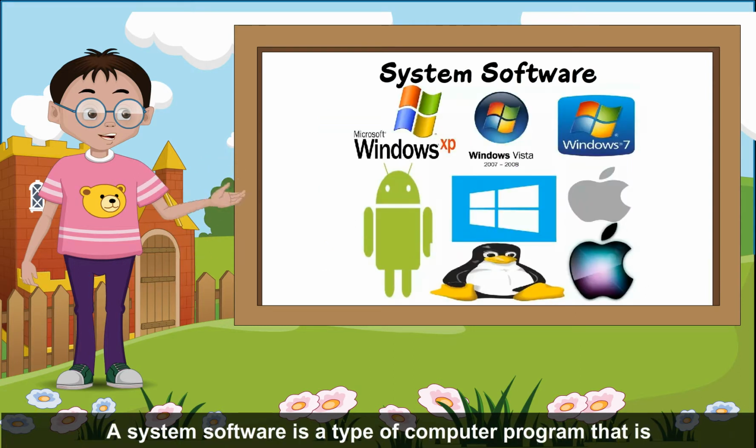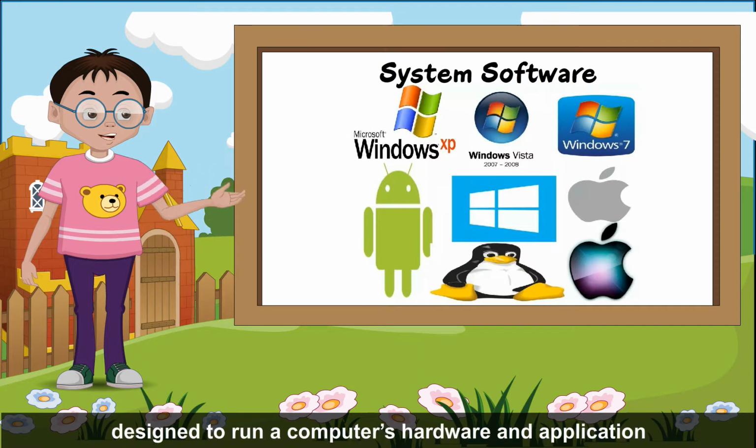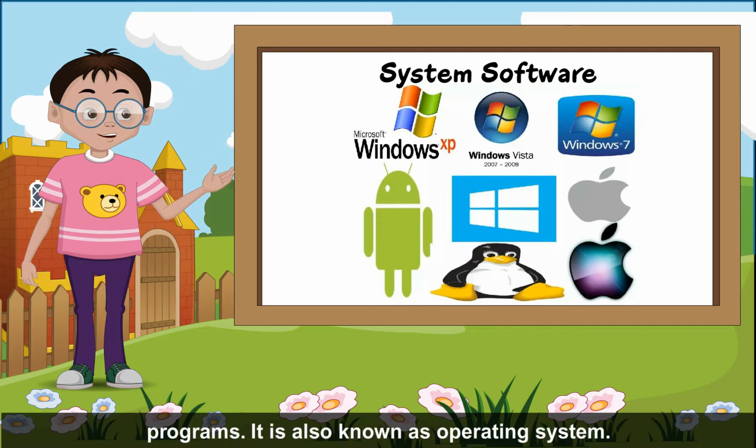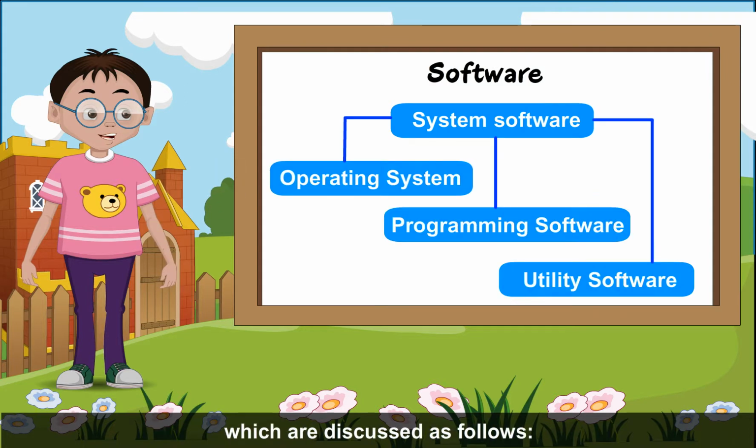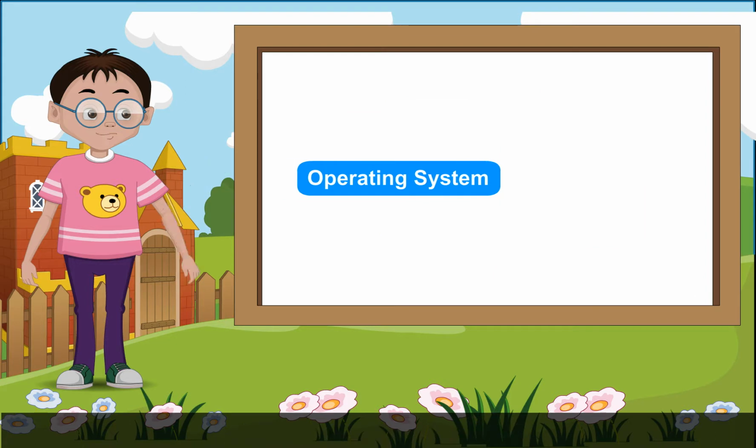System software. System software is a type of computer program that is designed to run a computer's hardware and application programs. It is also known as operating system. System software can be classified into three types, which are discussed as follows.